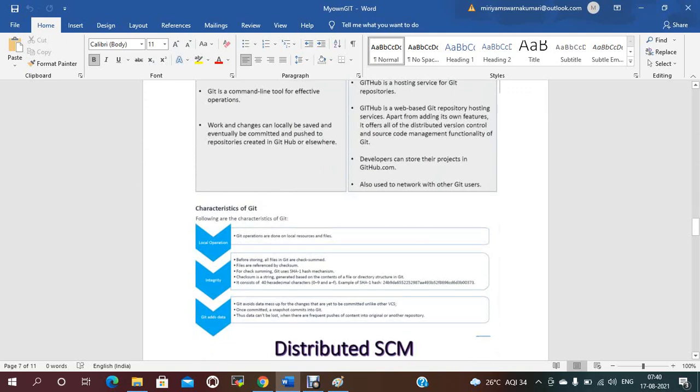Git operations are done on local resources and files, and integrity is ensured by a checksum before storing anything in Git. Every time you commit changes, a hash code will be created. We call that the git log hash code. Files are referred to by the checksum. Checksum means it's a hash mechanism. The checksum is generated based on the content of the file or directory structure in Git.